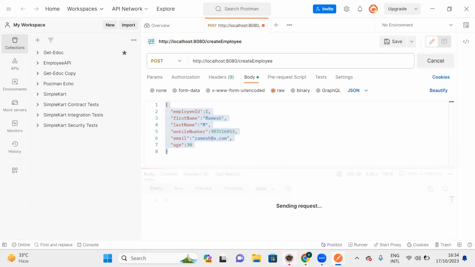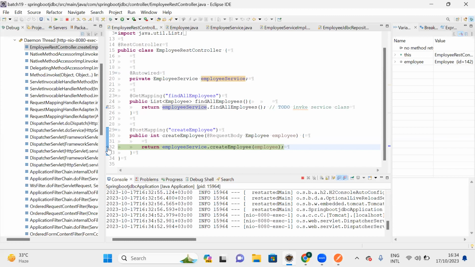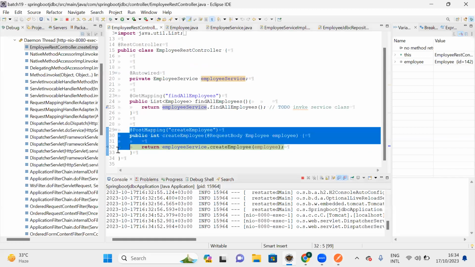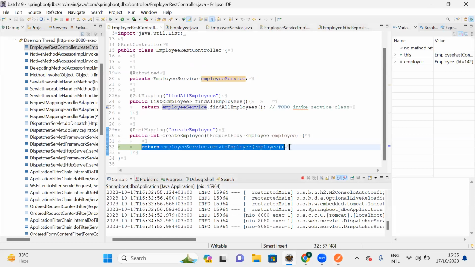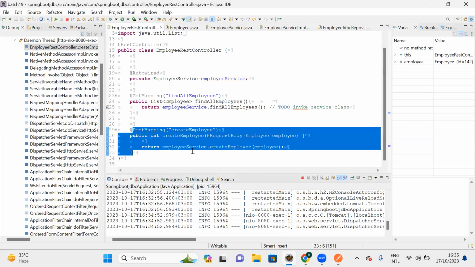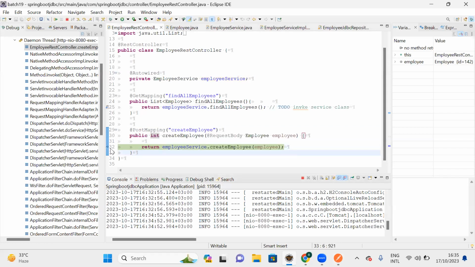Before clicking the send button, you have to put the breakpoint here. There is a controller, right? So you double click on that line number. The statement which you are going to debug, the API which you are going to debug, there you have to put the breakpoint. Okay.